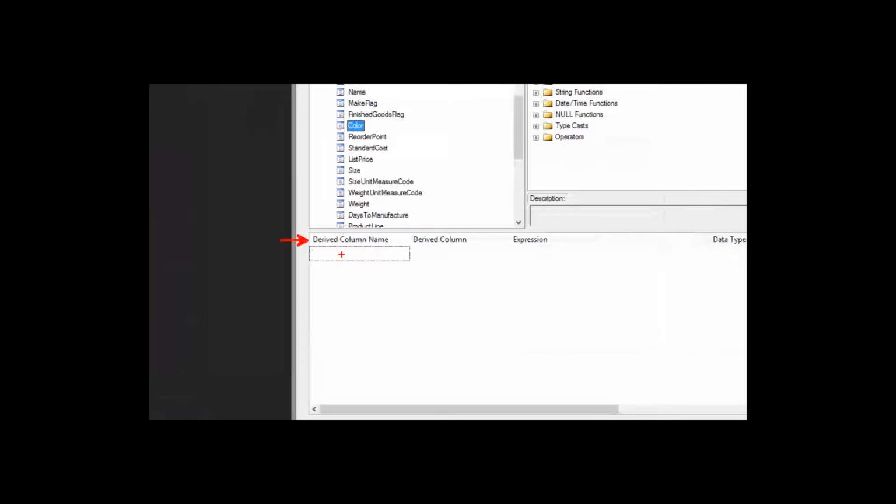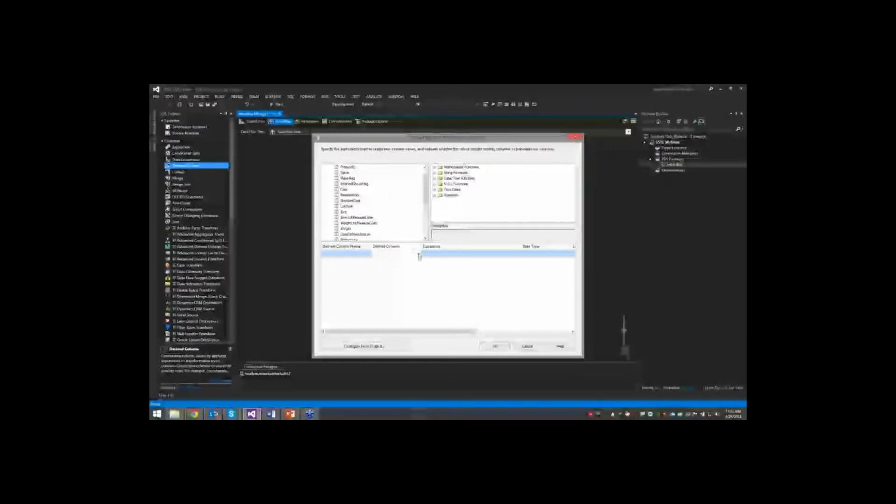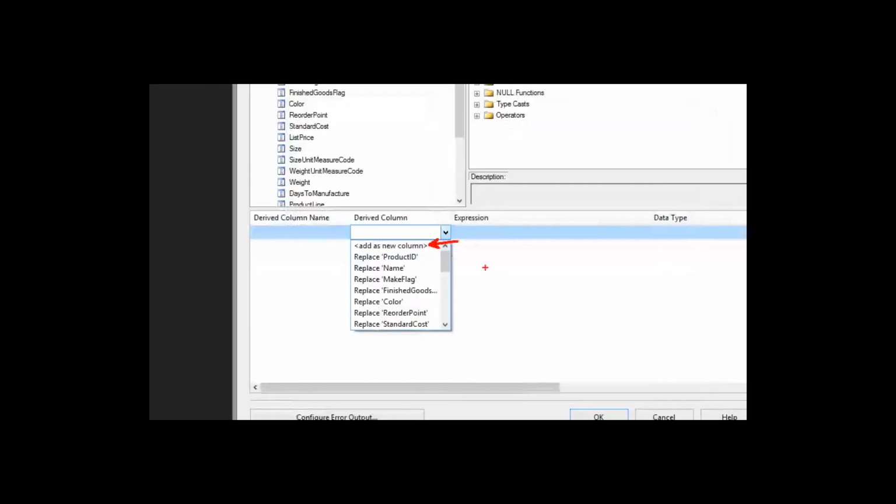This you really don't have to mess with unless you're creating a new column, because the derived column, when it's manipulating data, it can give you a brand new column, or it can change data that you have already in an existing column. So the derived column field, this is where you're going to tell it exactly what it's going to do. So when I click on that, you get this drop-down menu. Here you can add a new column, or you can replace any one of these other columns. And I'm shooting for the color column.